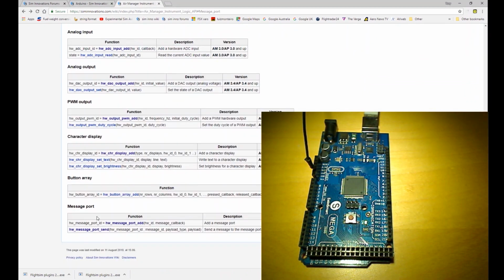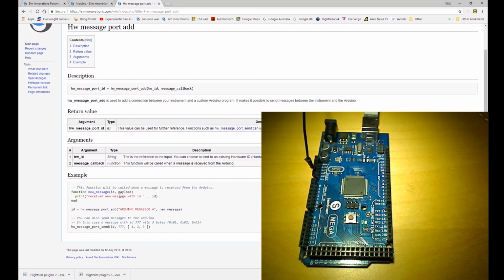So looking at Air Manager, let's open that hardware message port add function. Again, it just gives a very basic example. Now we're talking Air Manager Lua code. Let's just open Air Manager so it opens. Okay. So within Air Manager, again, you create an ID, very similar to what we've done with lots of the other functions so far in the video series. Hardware message port add is very similar to what you're doing in the Arduino, but you're doing it in Air Manager now. So you're also setting up that link, if you like, and you're saying here Arduino Mega 2560, and channel A. You want to do the same here as what you've done in the Arduino. If you're using A or B or C or D in the Arduino, you need to use the same channel here in your instrument, and then a callback of new message.